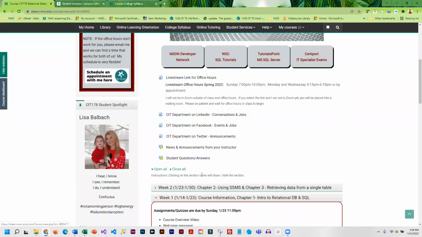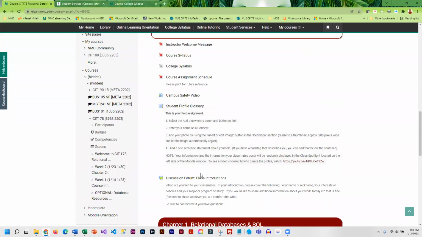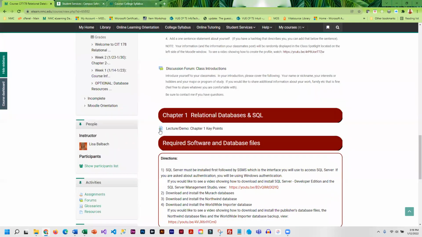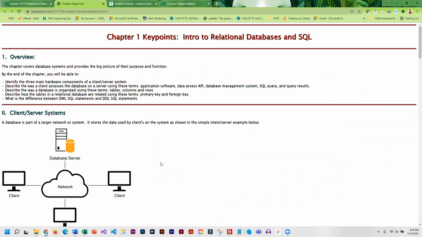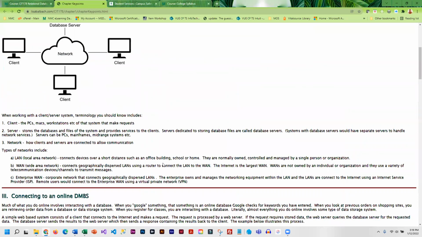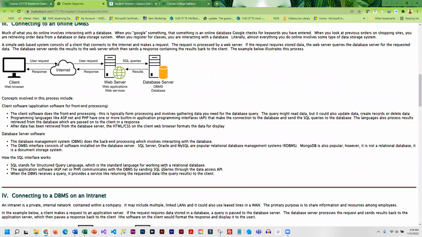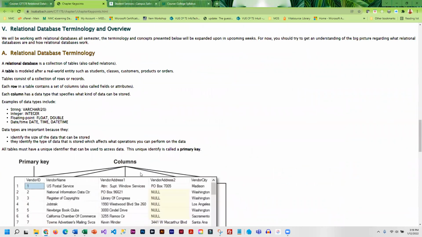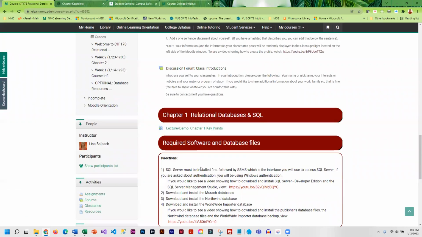Okay, and that discussion forum is also worth points. So you want to make sure you do the profile and the discussion forum. Once you finish with those, for this first chapter in the book, you're going to read the chapter and then you can go ahead and look through the chapter demo. This just highlights key points in that chapter, hopefully clarifies some information for you. And that's pretty much it as far as assignments go.